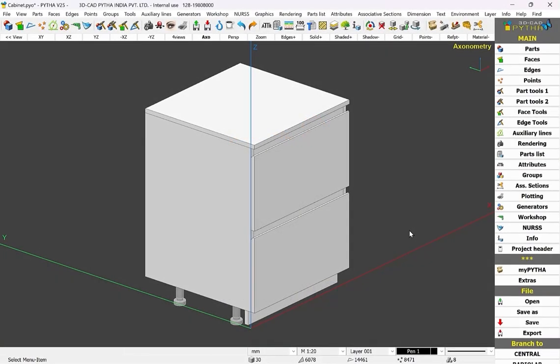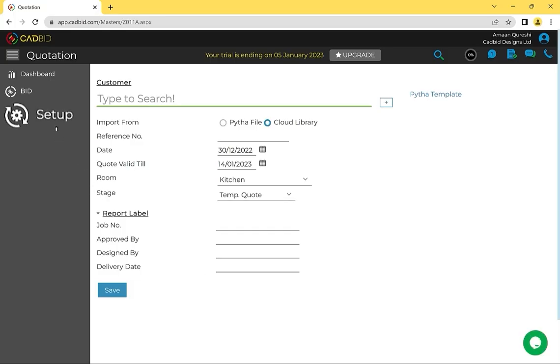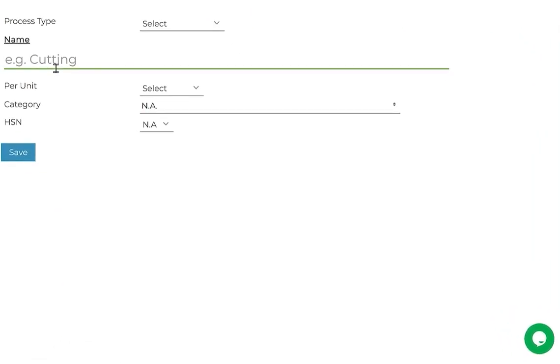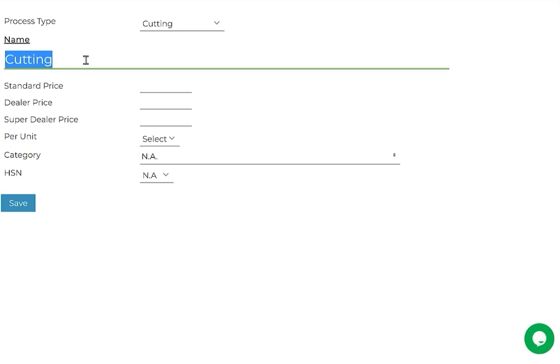So to make our first process of cutting, I will quickly go to CADbit. First of all, I will go to the setup menu and I will go to the process tab. To calculate any kind of process, first we have to define a process in CADbit Master. I will define my first process as cutting. I can give a name for this process which will appear in my reports. So for this, I will give a name as cutting cost.